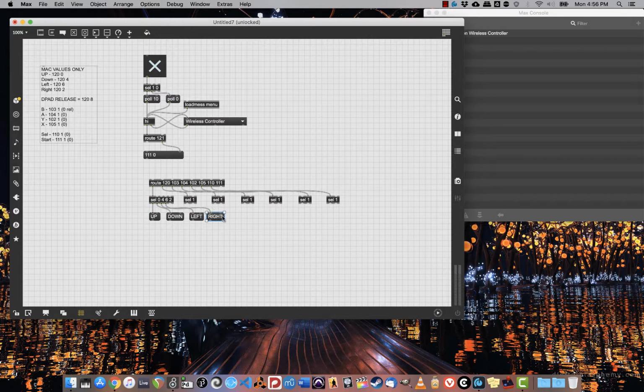And keep in mind there's going to be one extra outlet on select for if the input does not match. So we'll move those out of the way. Now over here, we're going to create a message. The next one was B if it equals 103. So that's B. And if it's 1, meaning it's been hit, then the next one will be A. Next will be Y, followed by X, followed by select, followed by start.